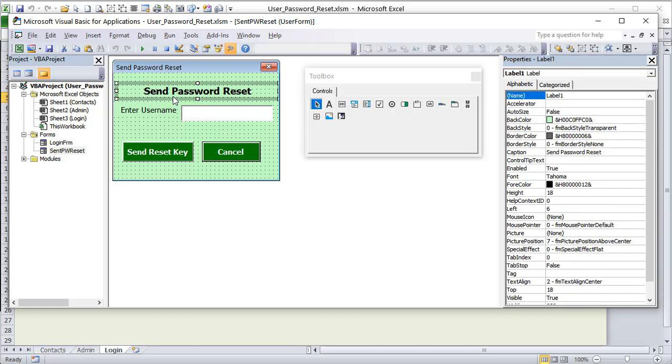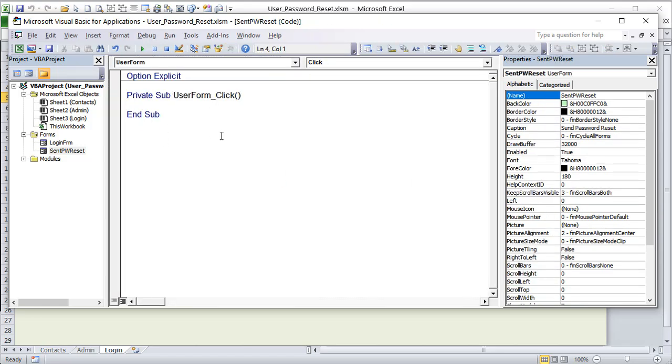Okay, so now we've got our form pretty much set. It's not the prettiest form, but it'll work just fine for our purposes. So I want them to enter the username and then send the rekey, and we're going to check a few things. So now let's go into this particular form and see what we need to do.